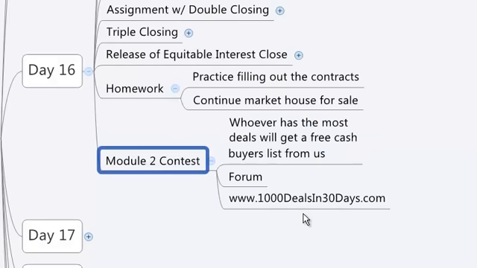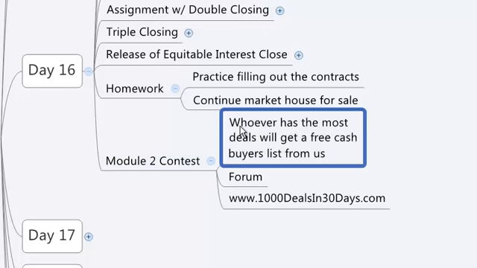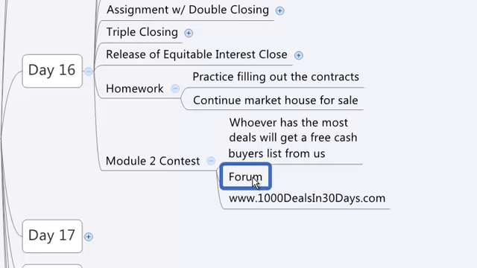And the Module 2 contest ends today. So today is your last day to report your status, your progress. How many flex options have you gotten? Whoever has the most deals or the most flex options signed will get a free cash buyers list from us, where you can then sell your properties to these buyers. Okay, so check the forum for the contest rules and submit your progress there.